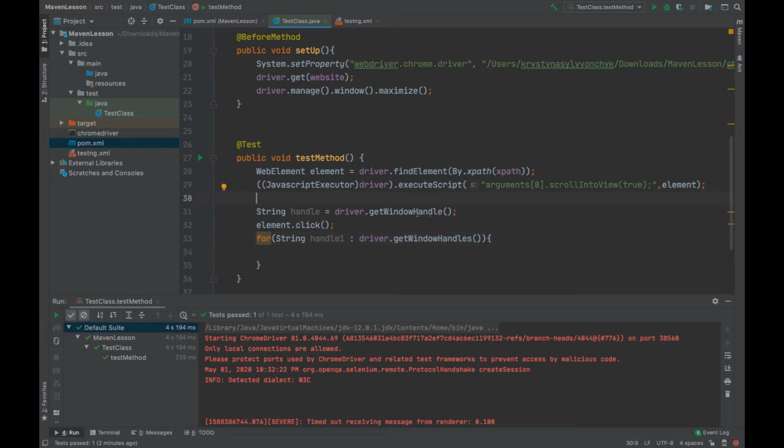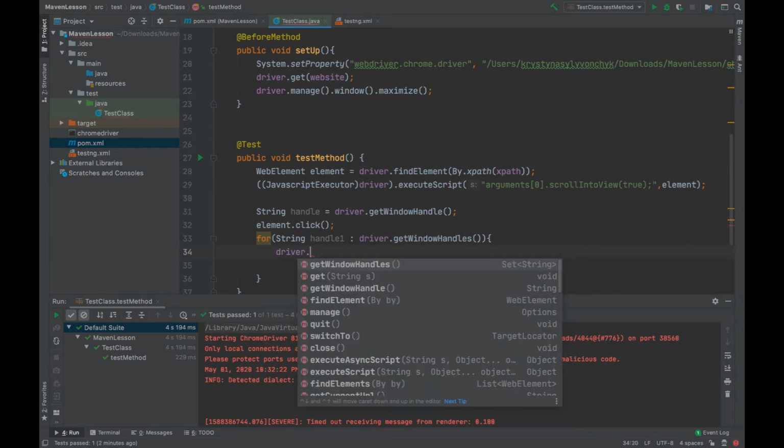And it is very important to record our first window before we open the second. So make sure you first remember your first window, then you click, a new window opens, and you record your second window. All right, here, what we'll do is switch to this window.